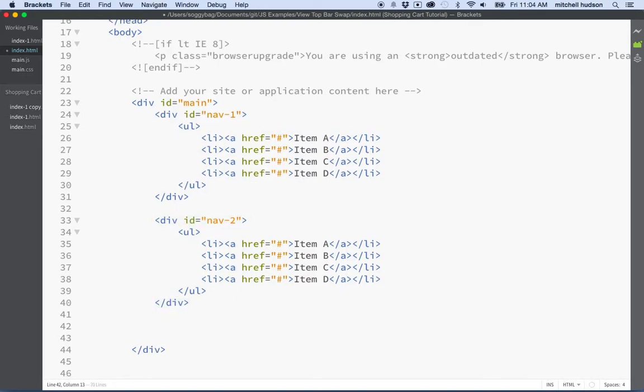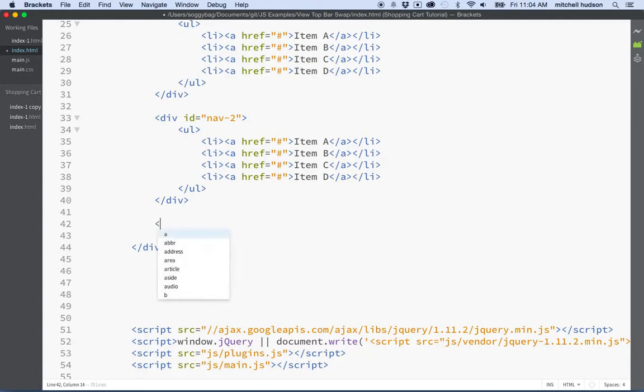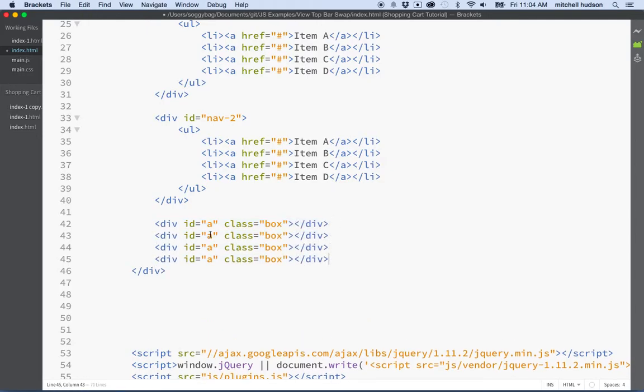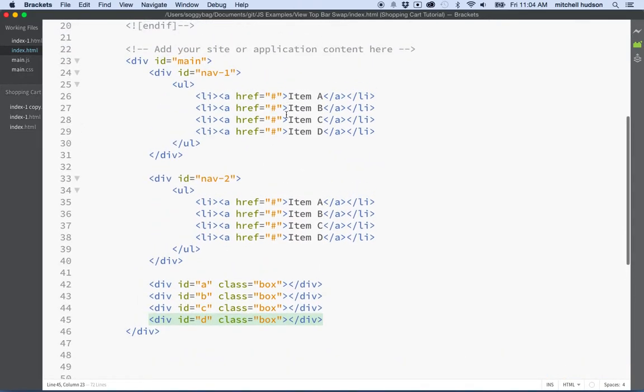And then we'll need some page content. So I'll just make a couple of divs down here and give these a class name of box or something. Maybe this first one right here will have an ID name of A. I just want to be able to give them different colors, right? So imagine this is like A, B, C, and D. And now we just need to style these things, right? So let's go into our style sheet. Remember, I've got nav1, nav2, and then A, B, C, D and the box class, right?